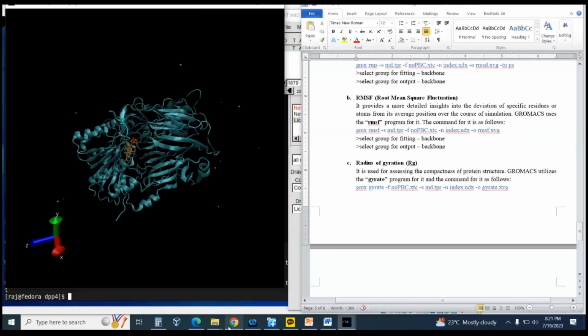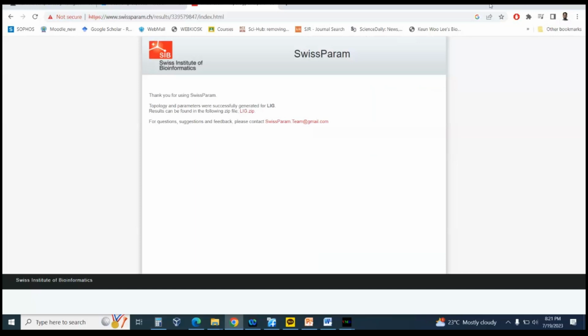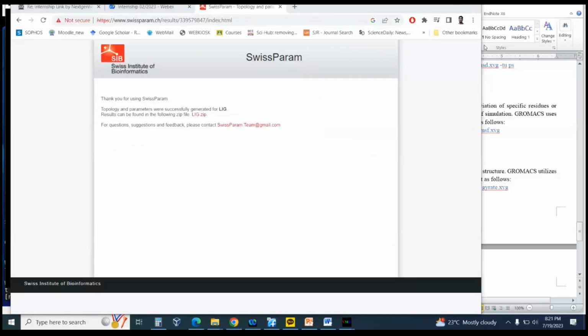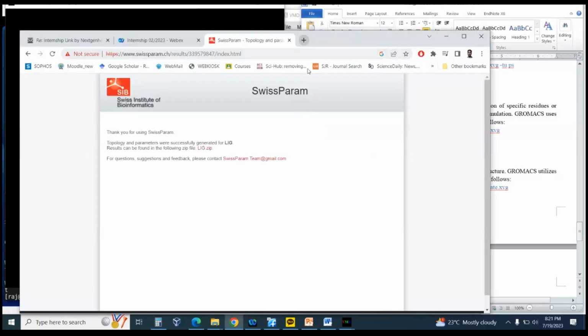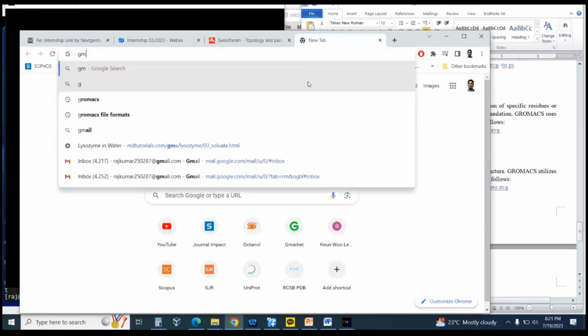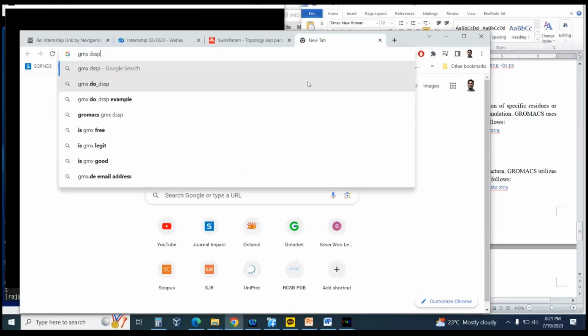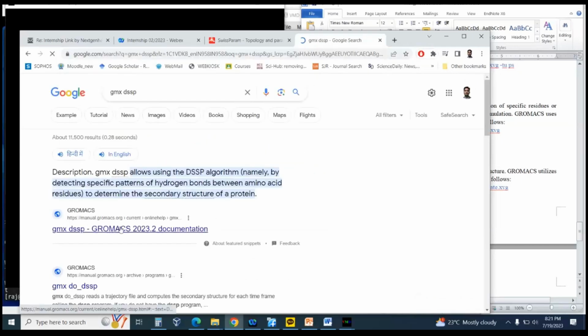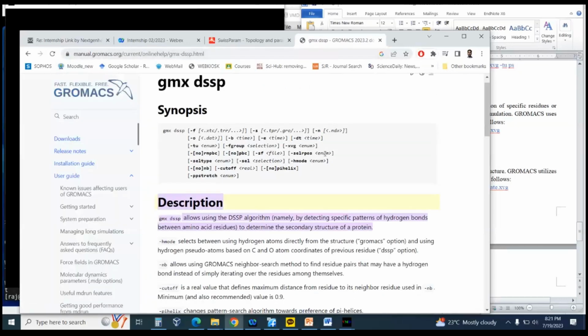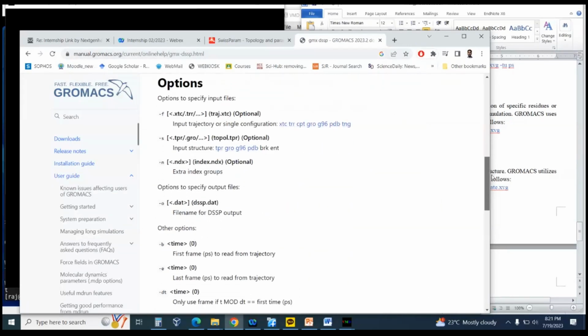Okay, just quickly, I will guide you, because we need to construct our commands according to our needs. So I'll just try to see what is in there. You can always go to the help of GMX DSSP. So this is the online user manual. So you can check for the options here, right?